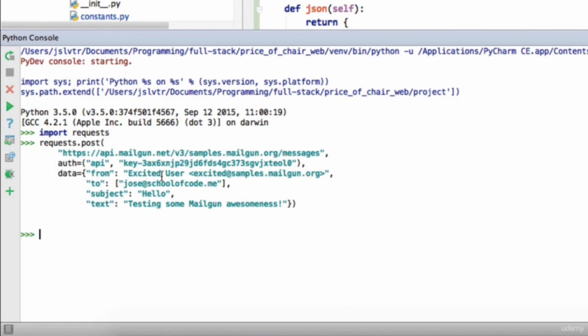You'll be getting an email from this excited user at this email address. And the way this works is it's simply using the Mailgun public API. So they've got this API here that allows us to send some data to it, and the data that we're sending is from, to, subject, and the text. So that's the data that's going to compose the email.